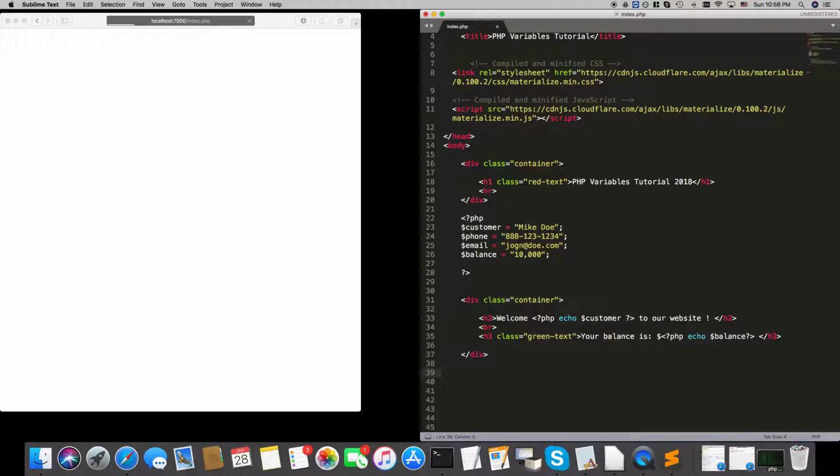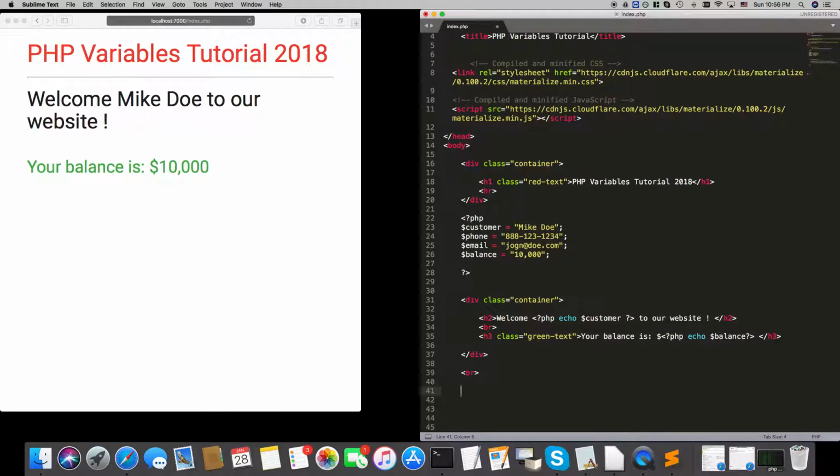Right. So under that, what we're going to do is again do a BR to start a new line, and then start another div to wrap everything inside a container. And basically we're going to do a small paragraph here, and we're going to say your phone number is, start PHP tags again, close it.